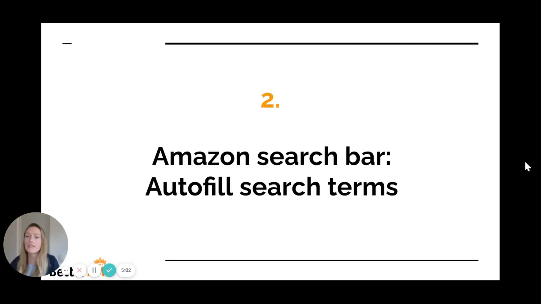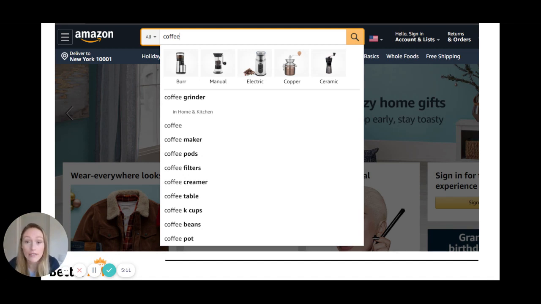So number 2, in the Amazon search bar, that is where you will find autofill search terms. Fairly self-explanatory, right? If you're selling something in the coffee category, you're going to search up coffee. Think about what products are out there: grinder, maker, pods, filters, creamer, table, K-cups, beans, pot. All of this is great. All of these can be great for a broad category targeting campaign strategy that you might want to set up.